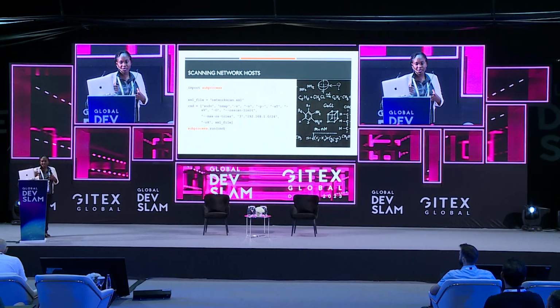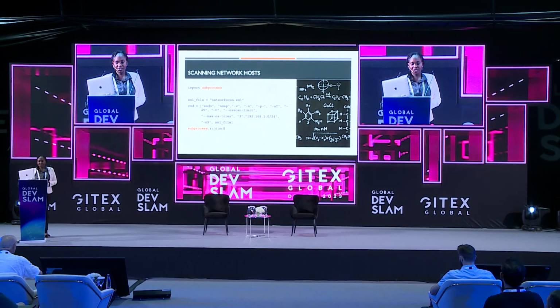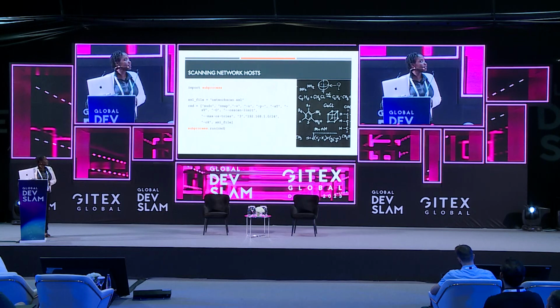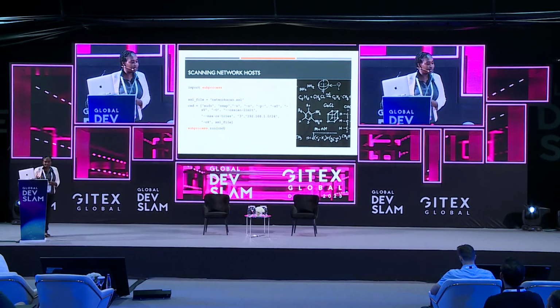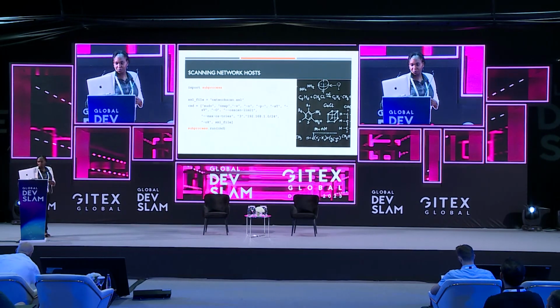-oX will enable you to write to the XML file. So you just run the subprocess.run command. In this case, my command is called cmd, and then subprocess will run that for you.